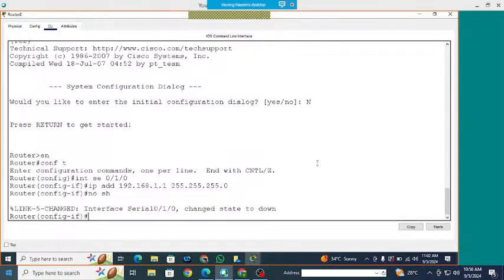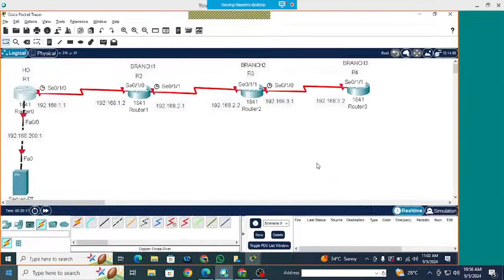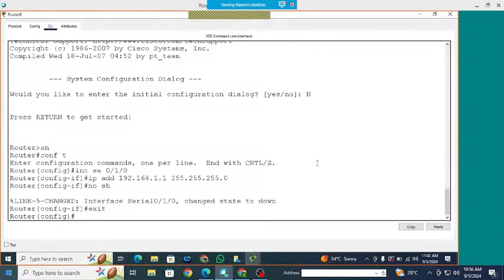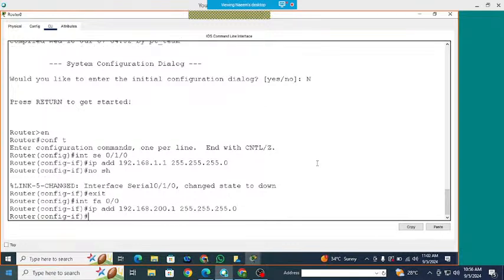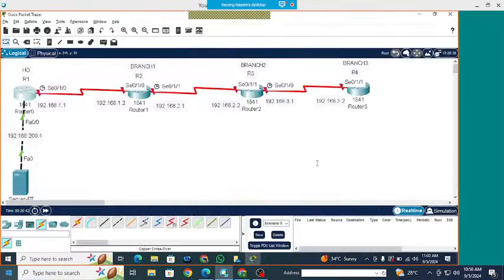After that, you can give interface FastEthernet 0/0. Okay, you can add the IP address 200.1.